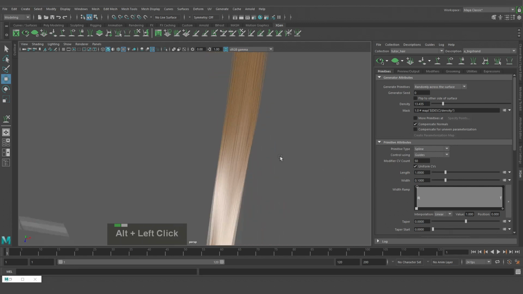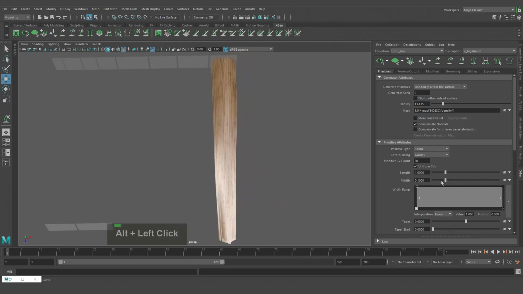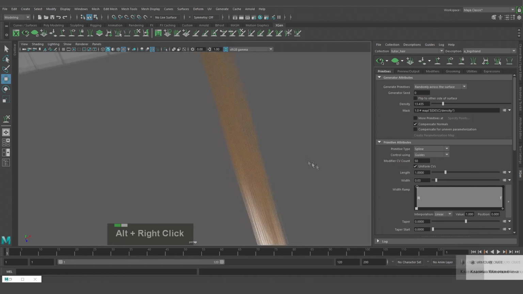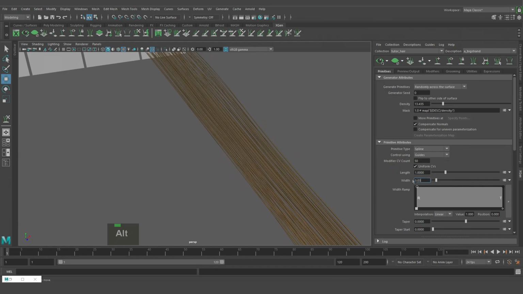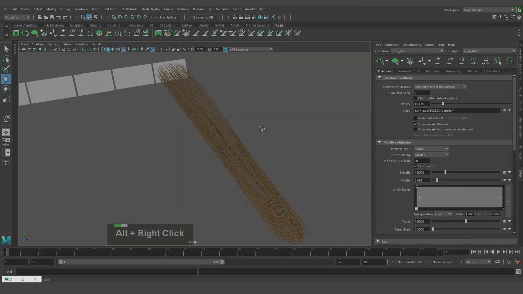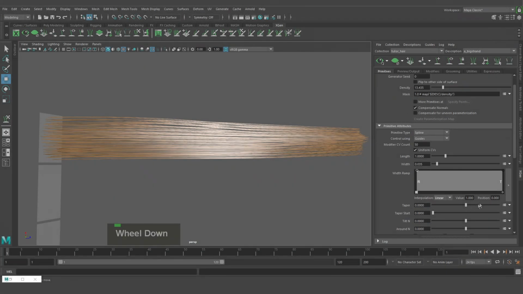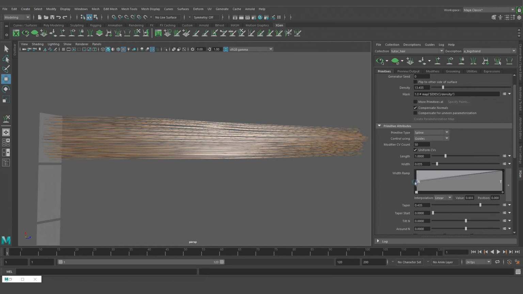I also increased density, and for these hair strands, it should be quite high. I tweak width. I usually set something to 0.03 or 0.04, something in between, but you can play with it and see which result satisfies you. With taper, we also make our hair thinner towards the tips, and we usually want to make tips and roots thinner, which is not quite realistic, but it looks better on texture and it looks better on our future hair strands.